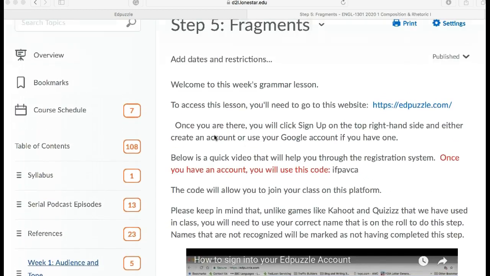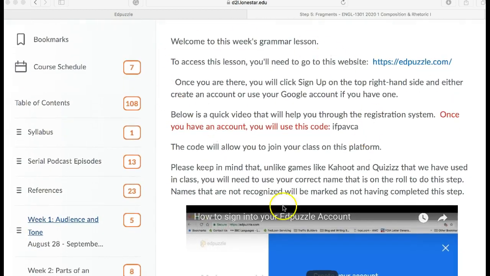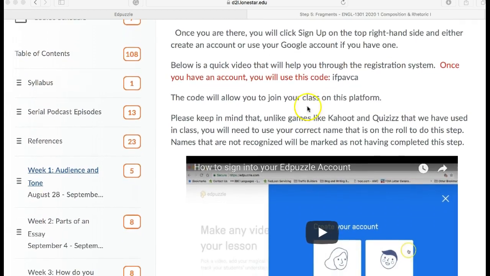What I have here is an introduction for my students saying that to access this part of the lesson, you're going to need to go to edpuzzle.com and sign up. I actually have my students sign up for Edpuzzle, and there are a couple of ways to sign up or access this lesson, which I'll show you in a minute. I also give them the code they need to get into their classroom on Edpuzzle, and I have that in quotations. Just imagine me doing air quotes.